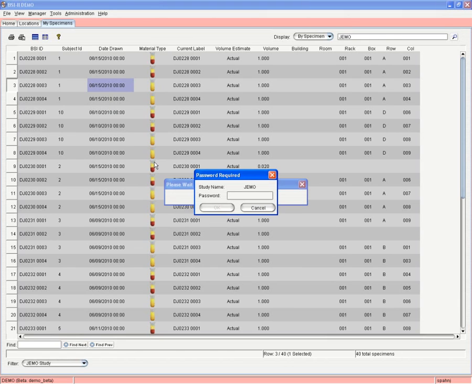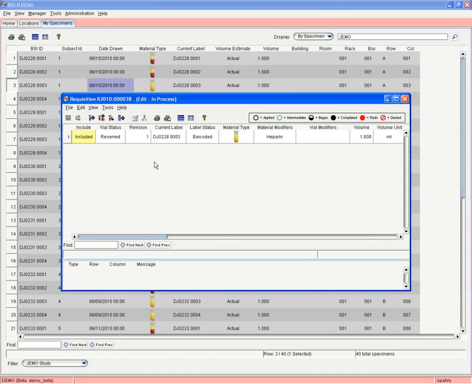Oh, I have a study password, which are not required, by the way. I just protected these so no one else would take them for my demo. And it basically opens a submitted requisition with my specimen that I picked included.